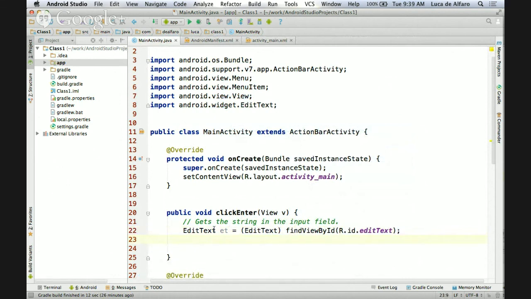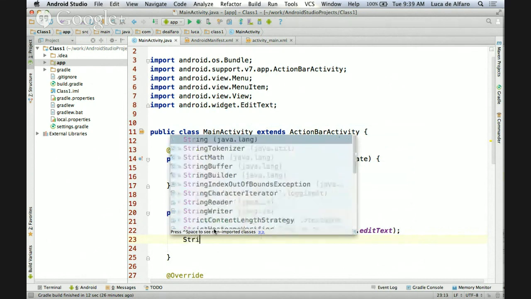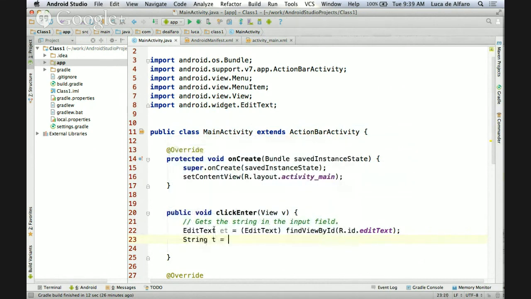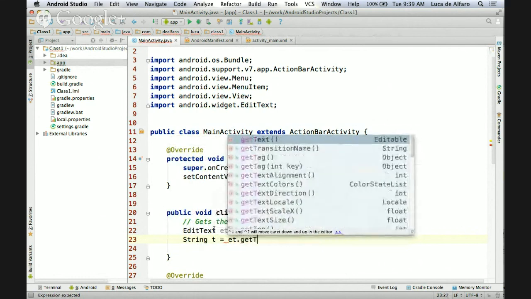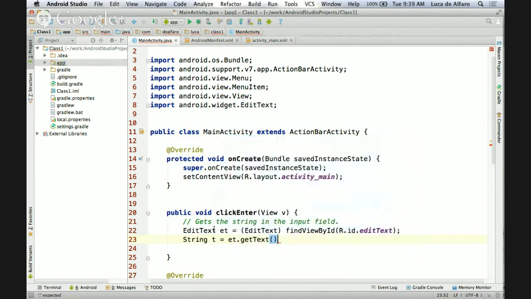So now I have the edit text where the text is, fine. Now I can finally get the text. String t is equal to et.getText. And you would think that getText gives you a string, but unfortunately it's not the case. It gives you some other stuff that is almost a quasi-string. So you need to call a toString method to get the string. Now we get the string that was in the input.